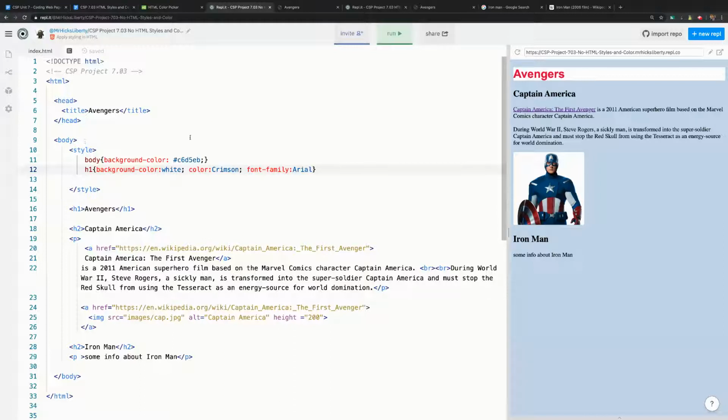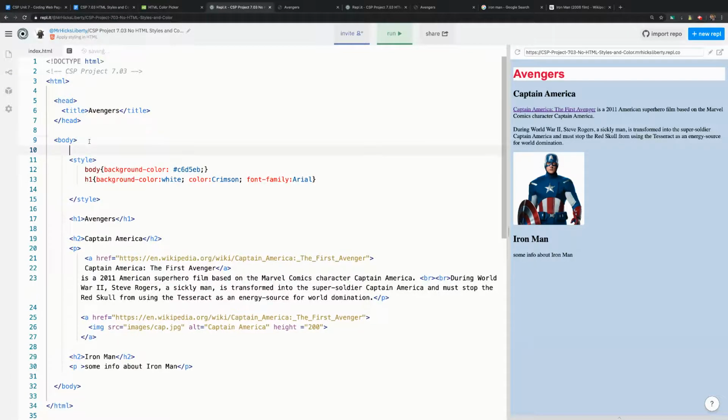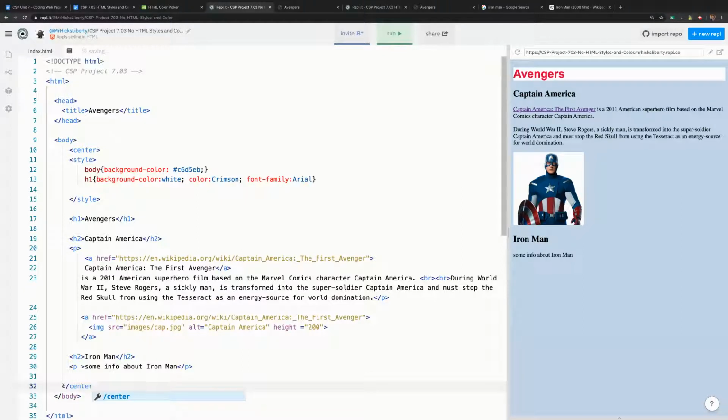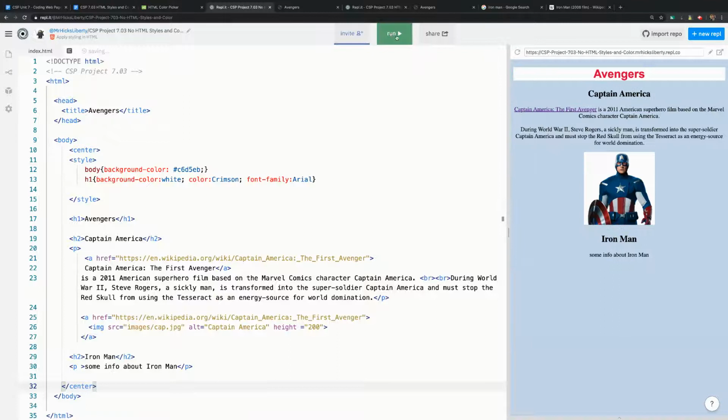Notice this page is not centered. Let me add that center tag, which I added in the last video. So center, and here's where the body ends. So I'm going to do center down there. Okay. And let's take a look at the web page. Yeah, so everything's centered.